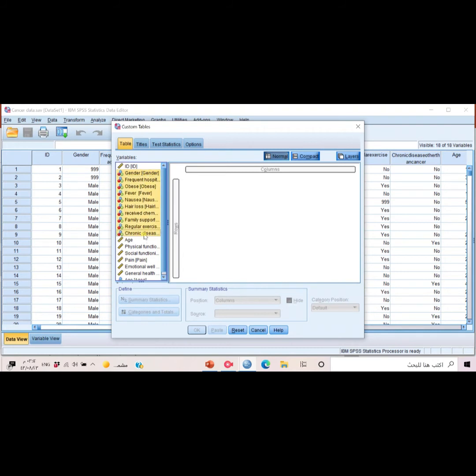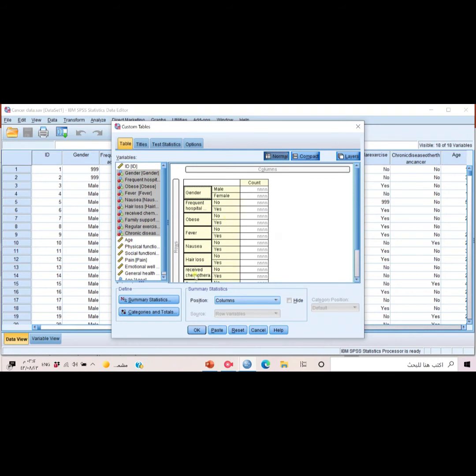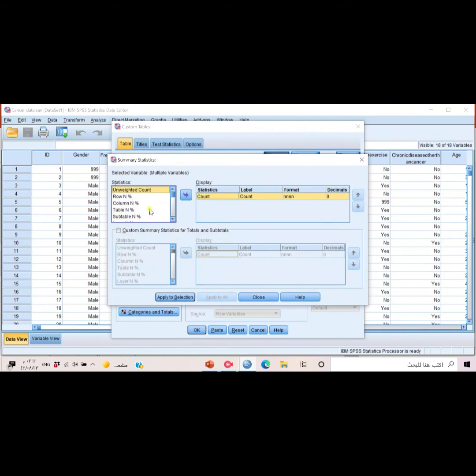We will select the categorical variable and we will utilize the row, not the column. Drop the variable and press on the summary statistic. Now we have the count, we still need the percent. So we will add the column percent.